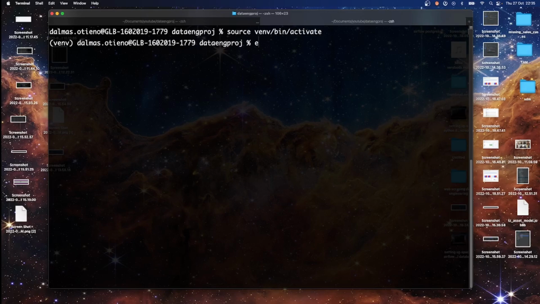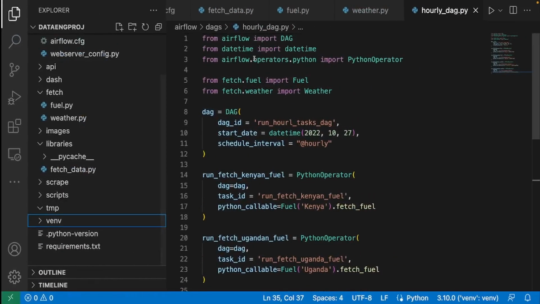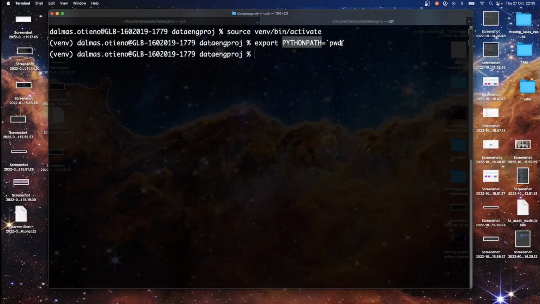Then we are going to export Python path. You know that if you don't do this, then it will be saying that it is not seeing libraries. For example, here it will tell you that it cannot find fetch library. But when you do this, you'll find it. Then Airflow home should be where we are, pwd slash Airflow.